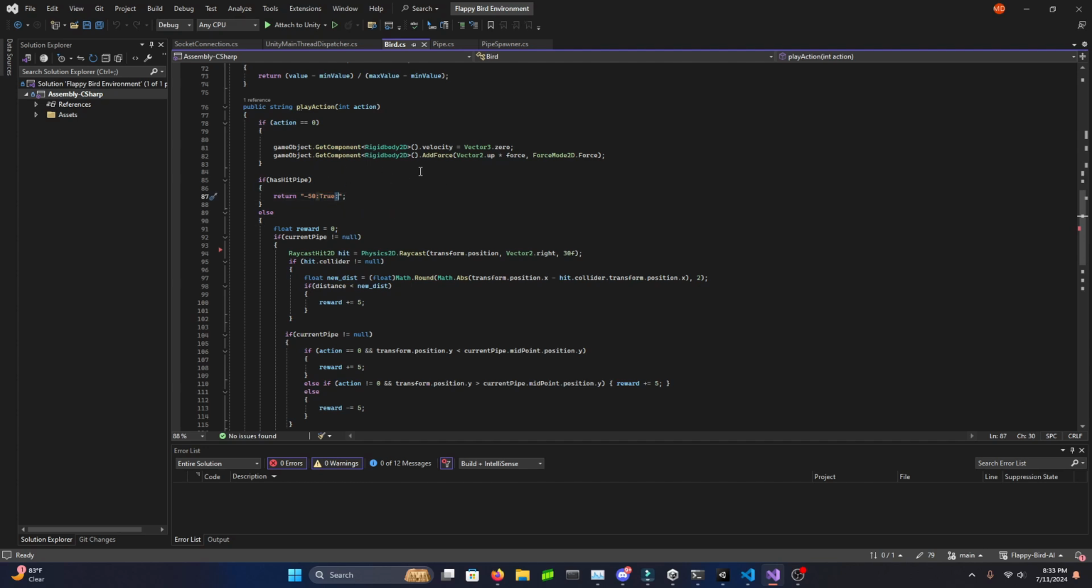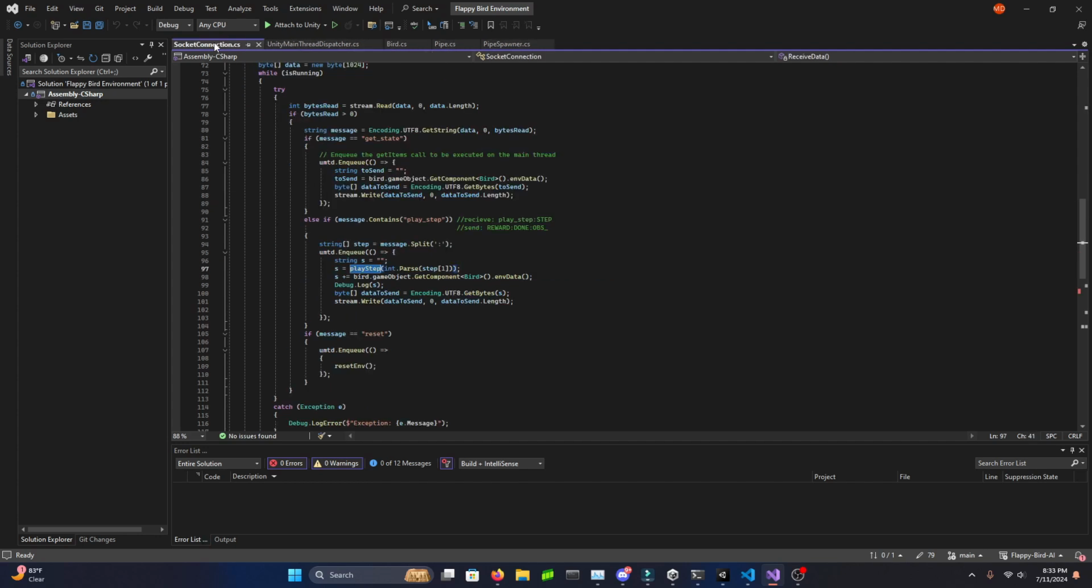And then another colon here, and right here should be the environment state after this action has taken place. But I do it up here, you know, s plus equal, and then the environment data. Same thing as up here, but we just do it after this action has been performed. And then we just encode it back and send it back.